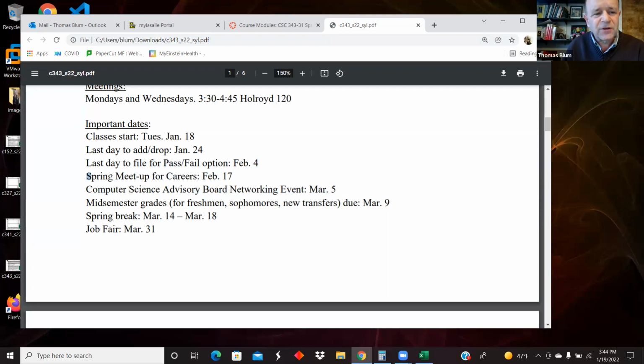Usually you can get information on these from Professor McCooey. She's very involved in that. So there was something on the 17th that she told me about, something on March 5th. Mid-semester grades for freshmen, sophomores, and new transfers are due on March 9th.